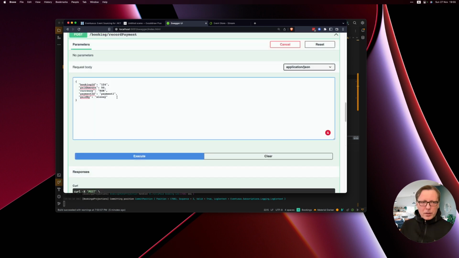Because we're sending over a command with the same payment ID, it might mean that the command producer hasn't received a success result from the server, so it tries to execute the command again. But our domain model has no protection from this, so ignoring the payment ID, it will assume we paid 50 euros again, and right now the booking is fully paid.